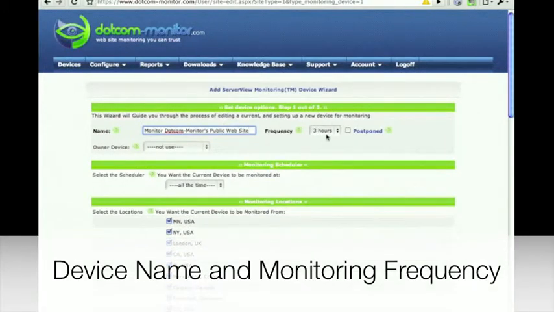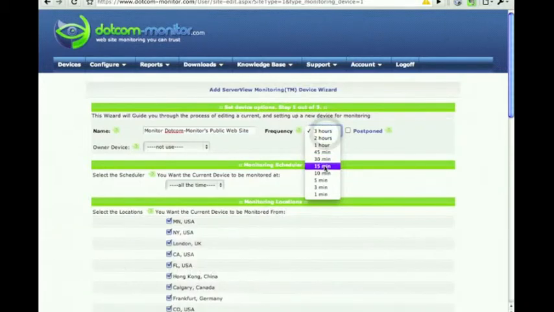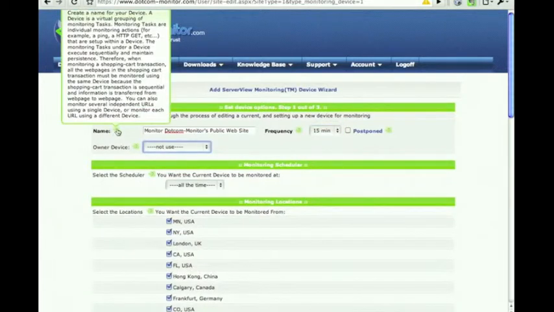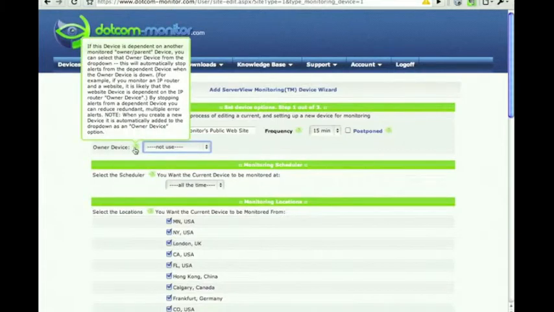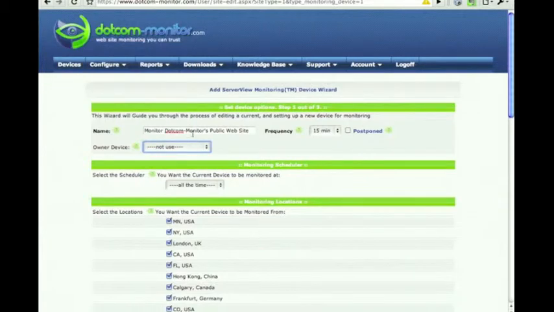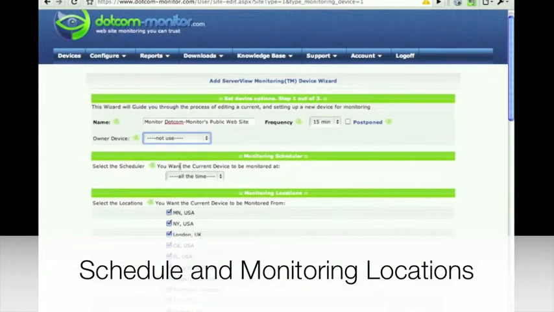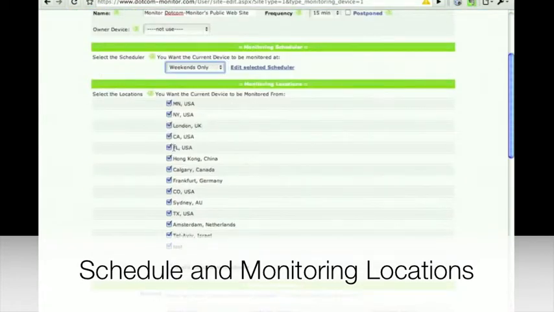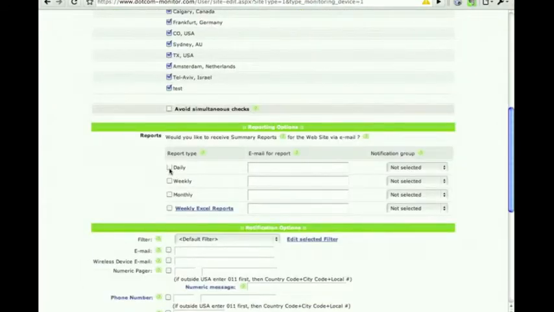First, we give our monitoring device a name, and we can set a frequency. Notice the question marks that are next to many of the field names on the form. You can get a detailed definition of that field. Next, we select a schedule, and we could choose to leave it at the default, which is all the time, but here we select the one we created earlier in the video. And now we select the locations we would like this device to be tested from.